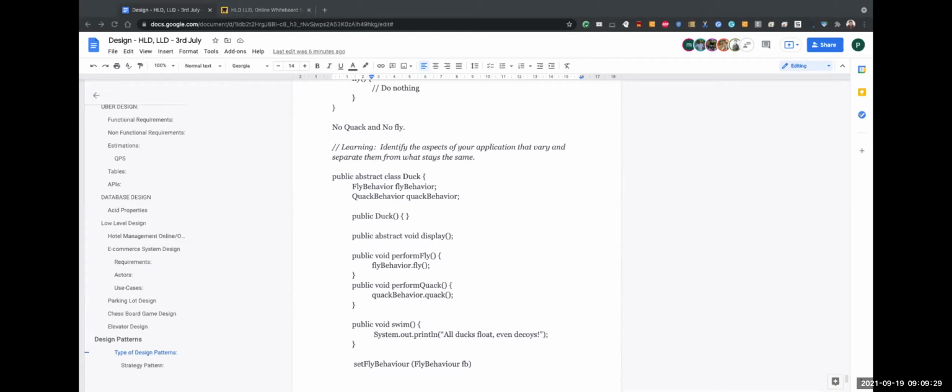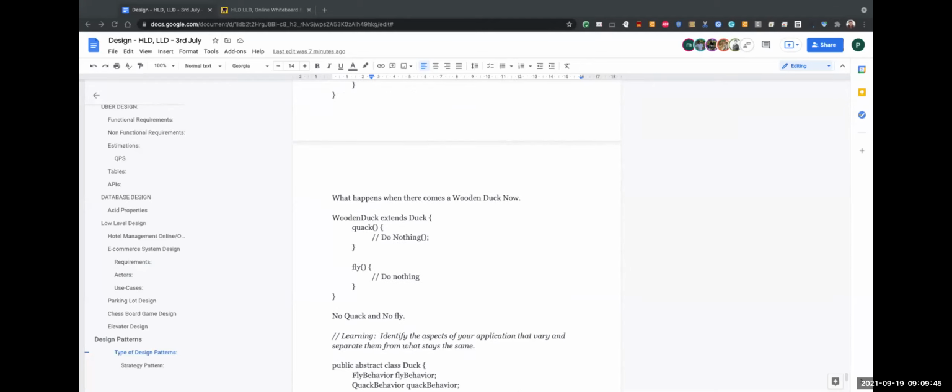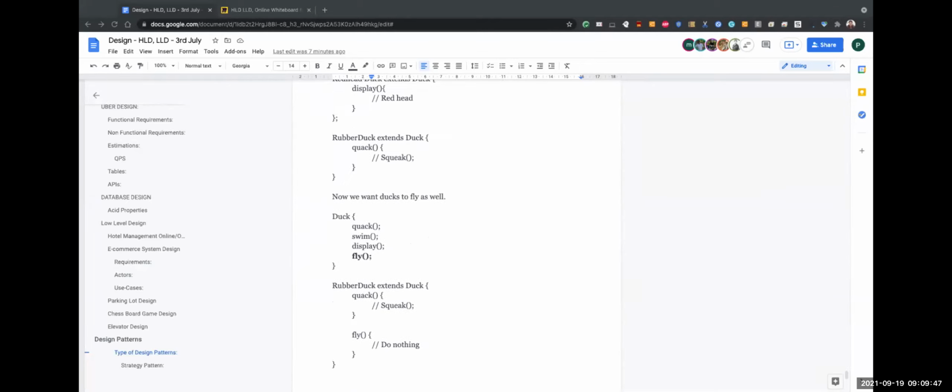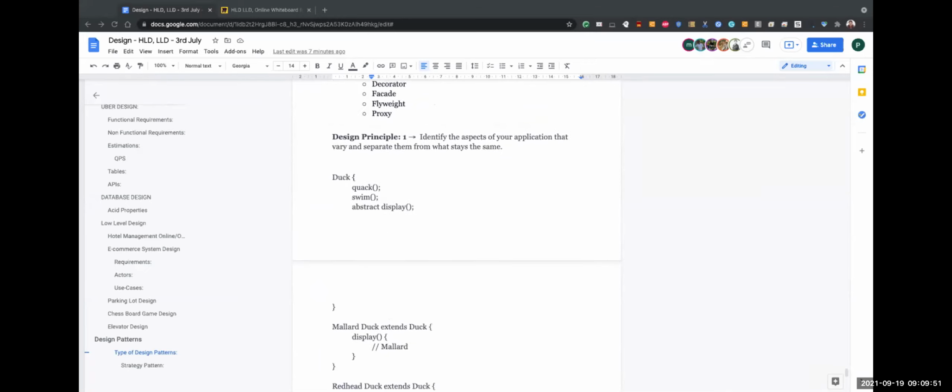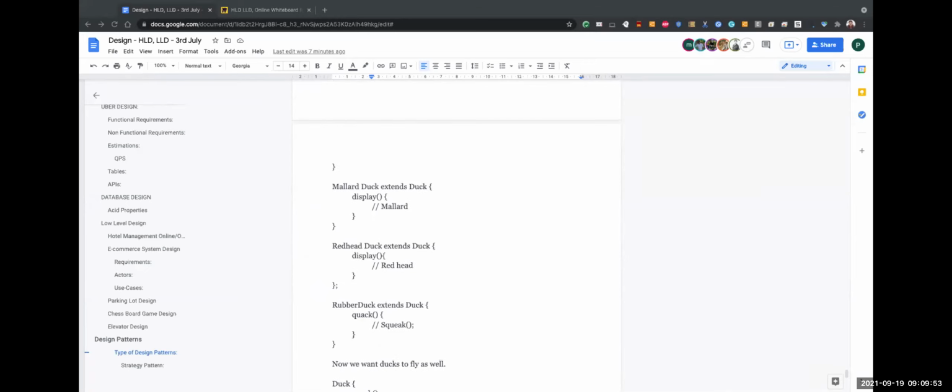And Professor, one more thing. Are you there, Prakash? Yeah. Go ahead, ask a question. So I believe if we implement it without the interface behavior, it will also violate the Liskov substitution principle, because in that case the wooden duck would not be substitutable.